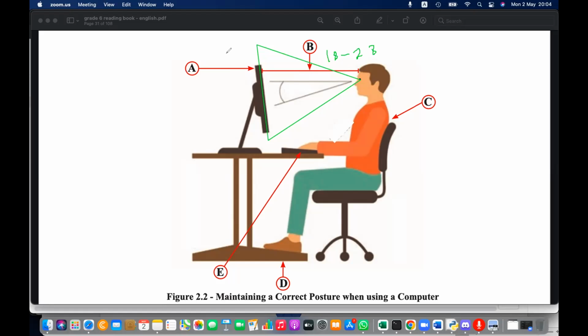Not too close. If it is like 6 inches, it is too close. If it is 1 meter, it is too far. So maintain between 18 to 28 inches. Check whether you are currently maintaining that.